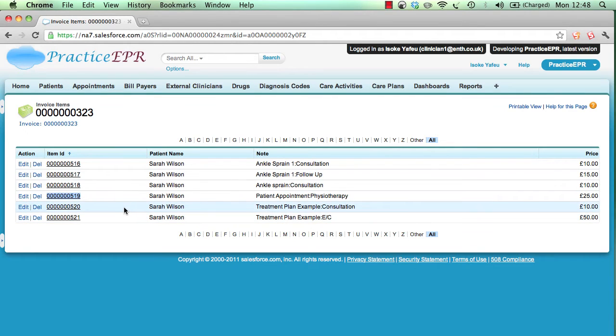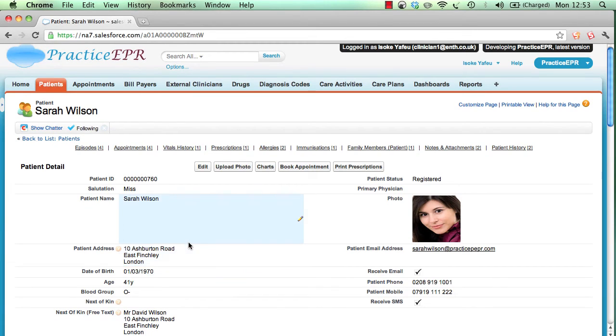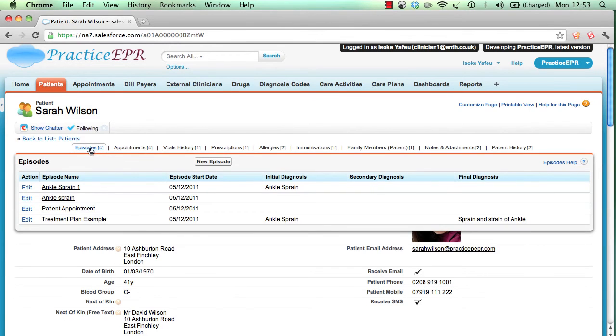Let's look in more detail at how we can create manual invoice items. Let's go through the whole process end to end of creating charges and then invoicing. Here we see the patient record for Sarah Wilson. She's been with us a few times for different appointments, and she's had a number of different episodes.